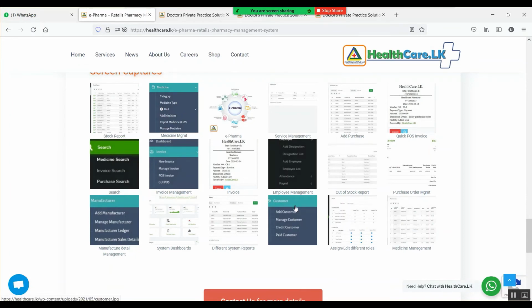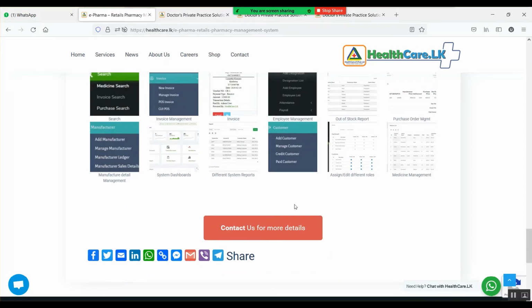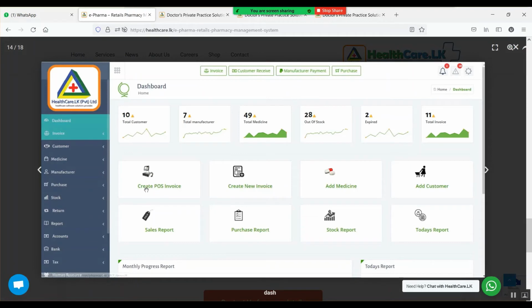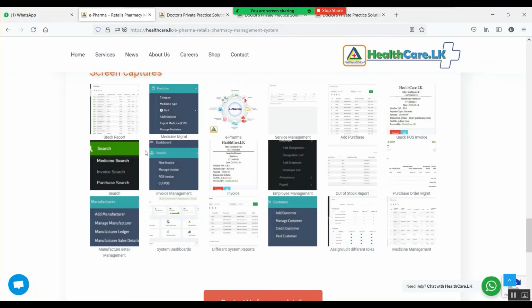Yeah, this is a typical retail pharmacy system. You can do everything here, with dashboards and everything. This is where you create and post an invoice. There are so many things: sales report, purchase report, stock report. This is a complete stock management system for the retail pharmacy.